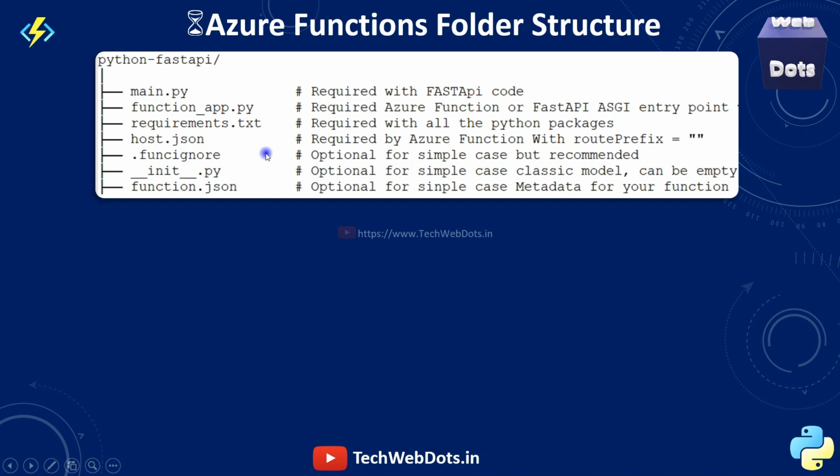If we talk about the other three, the .funcignore is optional. For a simple case, even if you skip this .funcignore file, it's completely fine. It is just like .gitignore for the repo; .funcignore is for the function deployment, listing the files and folders that we want to ignore during deployment on the function.